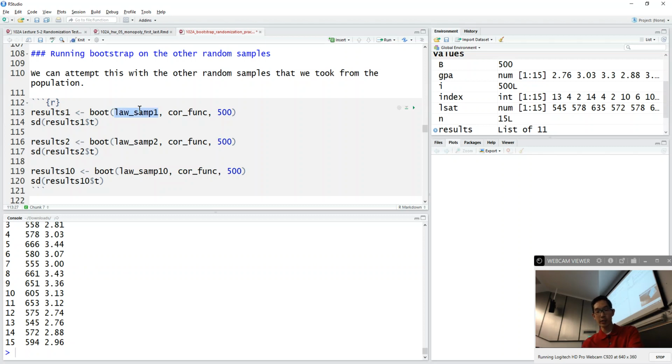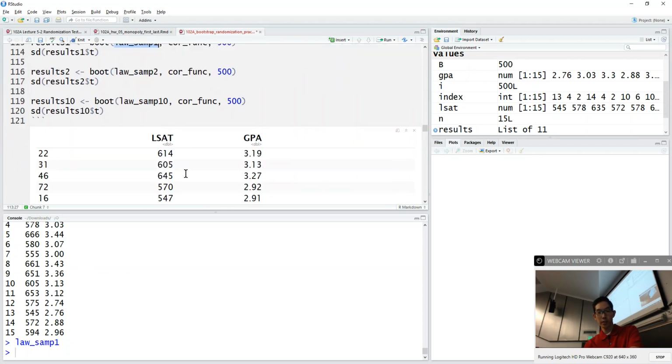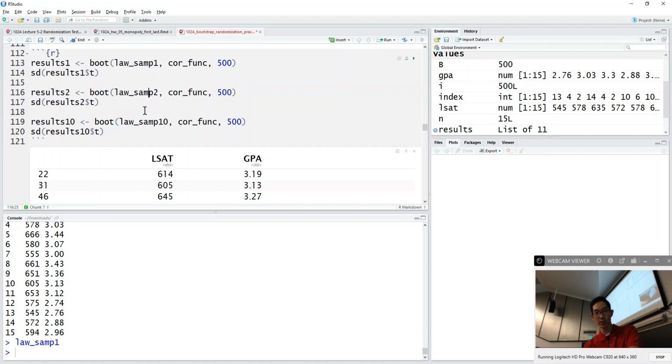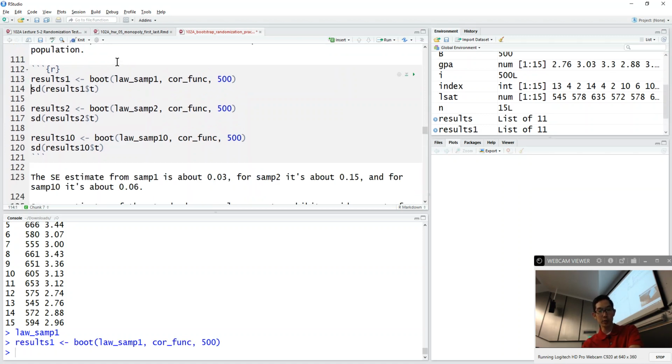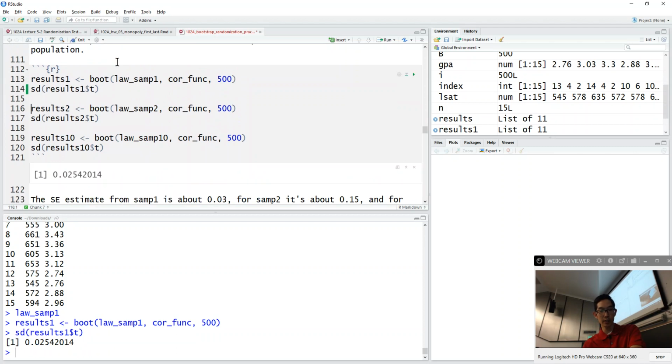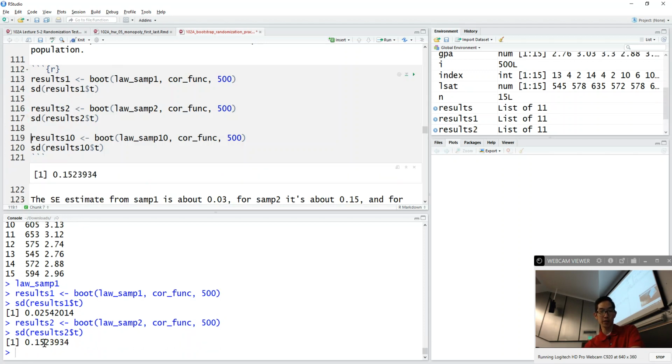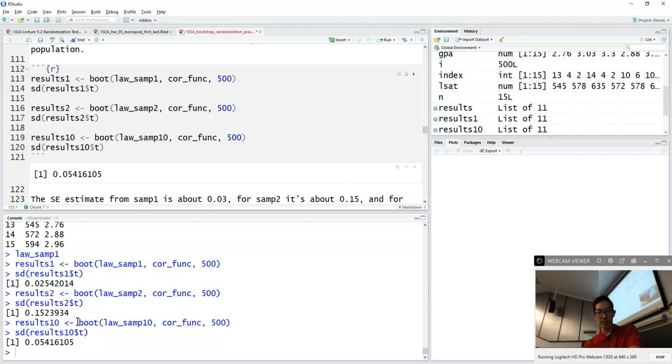And again, we've created other samples of 15 out of the 82. Okay, we got law samp 1, law samp 2, law samp 10, and we can just see what kind of estimates we get here. So here we get a standard error estimate of 0.025. Over here, I get a standard error estimate of 0.152. And over here, I'm getting a standard error estimate of 0.054.